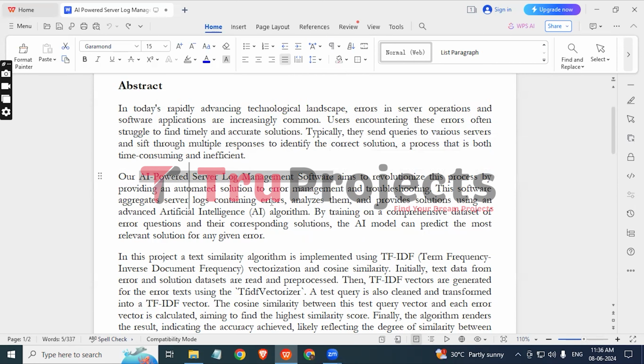This AI-powered server log management software is a tool for error solution, and it automates the error management process. The software analyzes server logs, identifies errors, and provides precise solutions using advanced AI algorithms. These AI algorithms are trained on a comprehensive data set of error scenarios as well as solutions. We are going to train them on error questions and the corresponding solutions to those errors. This AI model quickly predicts the most relevant fix for any encountered issue, and it offers users a seamless and efficient resolution experience.